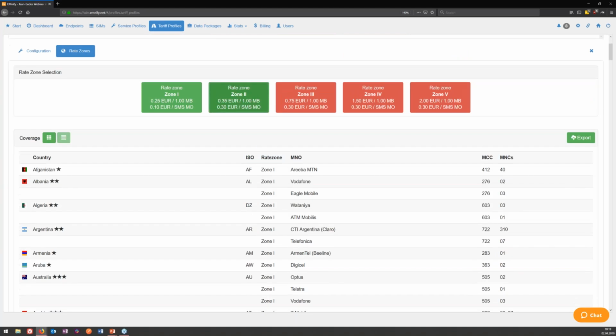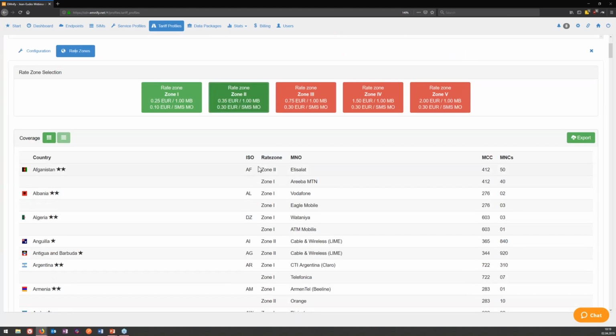I can simply add a second rate zone. And if I want to know exactly which countries and which operators are part of which rate zone, I can take a look here or export the information in a CSV file. This is another very interesting feature of the EMnify user interface, the possibility to export everything.